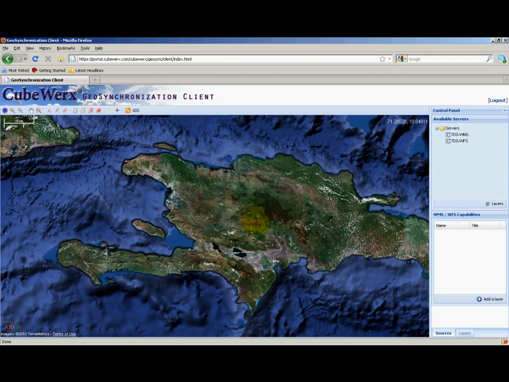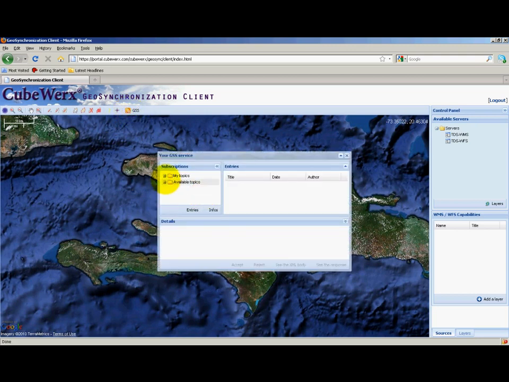Using the feed tool of the GSS client, the reviewer can see all proposed changes. In this case, we are accessing a filtered feed or topic that filters the GSS server's change feed and contains all entries within the vicinity of Port-au-Prince.